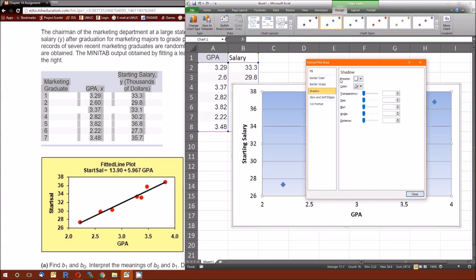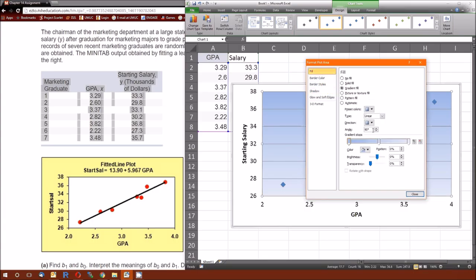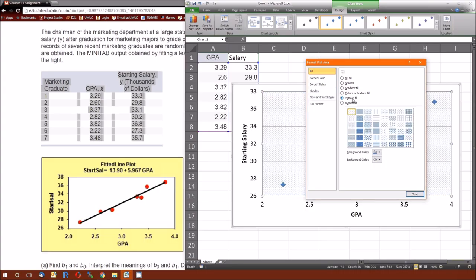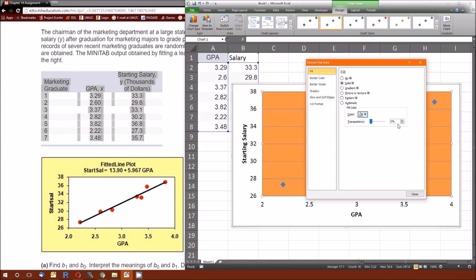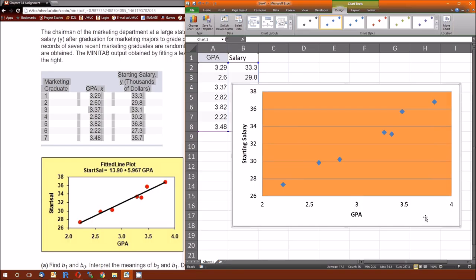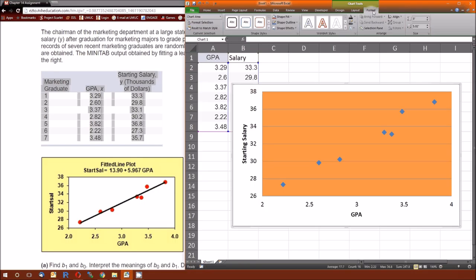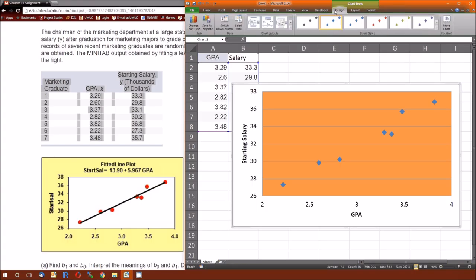Some things that I can do: I can choose the fill color. I'm going to change the fill color to gradient fill. I can change the border styles. I can get shadows in there. I don't like that fill color. Let's make it a pattern fill. Nope, that doesn't work. Solid. Let's make it filled orange. That looks awesome. Okay, now let's get that line up there.